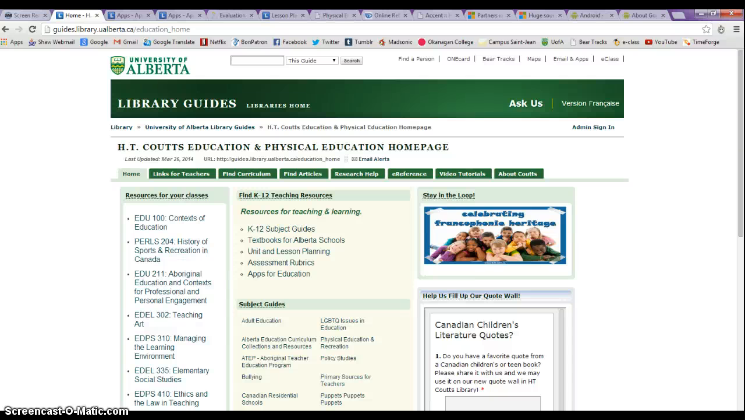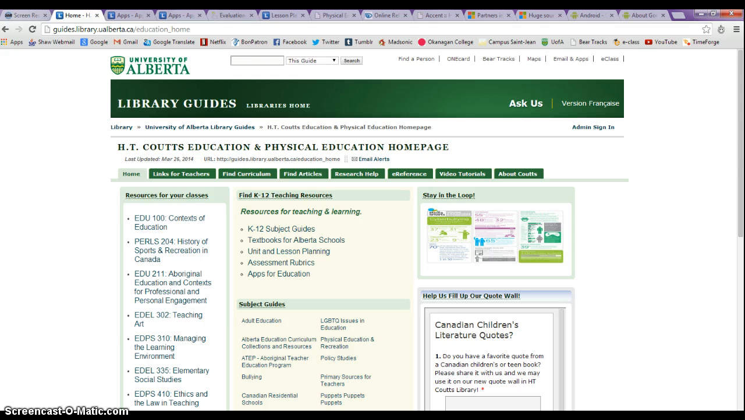Hello, my name is Taylor Dansereau, and for this Flex Lab I will be exploring the websites of the three vendors we saw in class on Tuesday, which are Coots Library, the Online Reference Center, and Microsoft with their Partners in Learning.